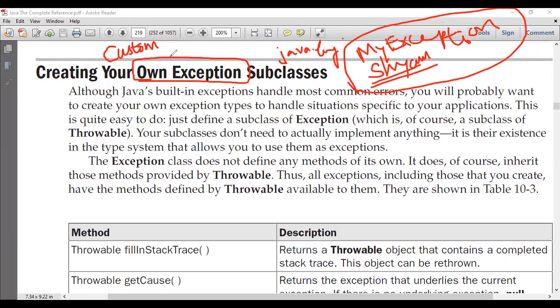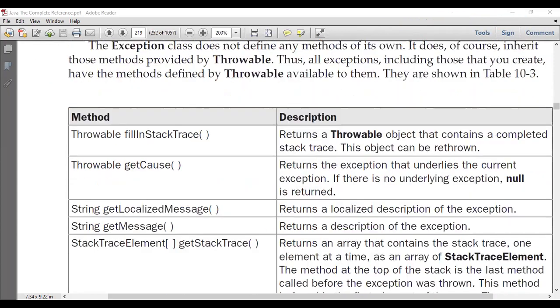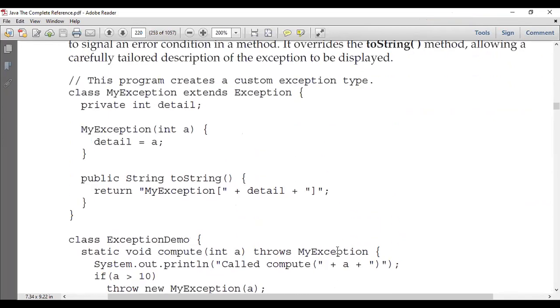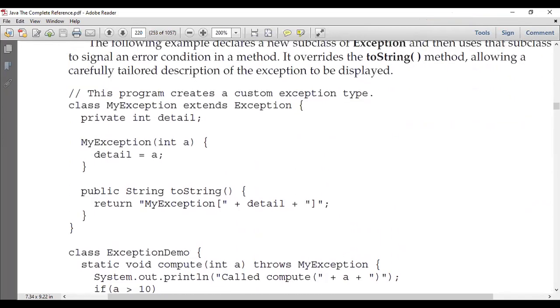So how do we create our own exception inside a Java program, or how do we create custom exceptions? What should we do in order to do that? That's very, very important, and that's what we're going to see. Whenever you want to create your own exception, how do you do it?